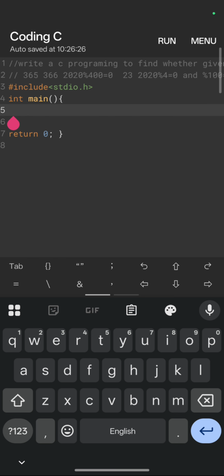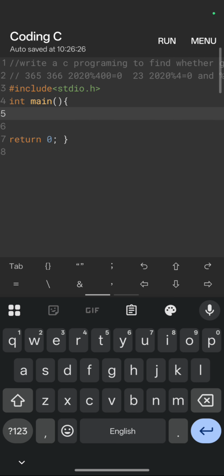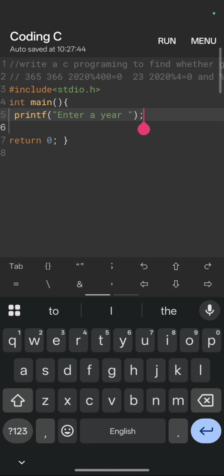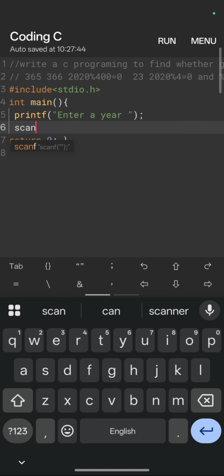So after int main, first we need to tell the user to enter a year. If they don't see a screen that says to enter the year, they will not know what to do. So we must tell the user first of all, enter a year. Now let's run this first. Up to now, users see what to do. Now we scan what the user has entered.